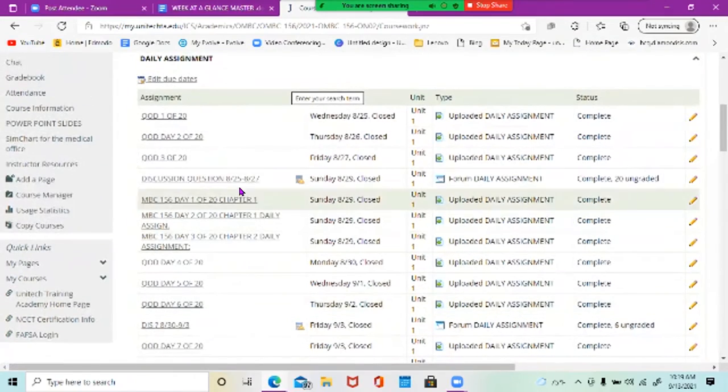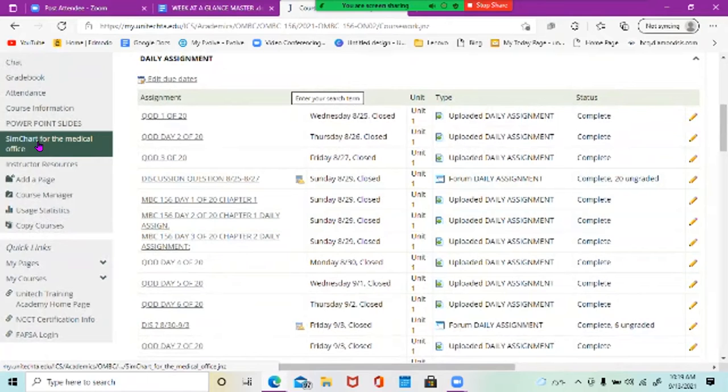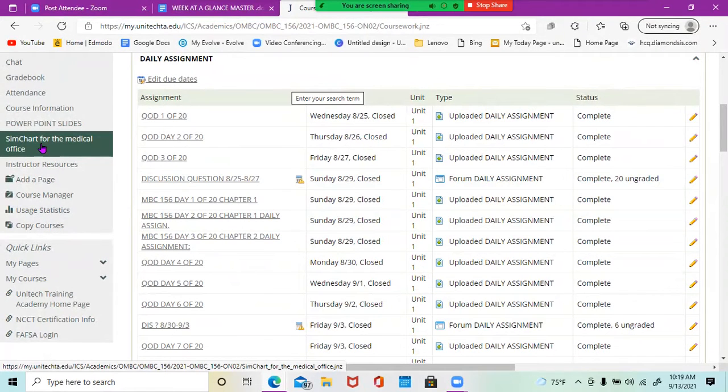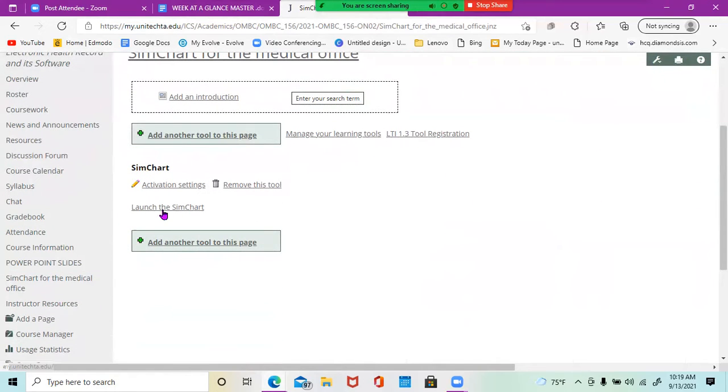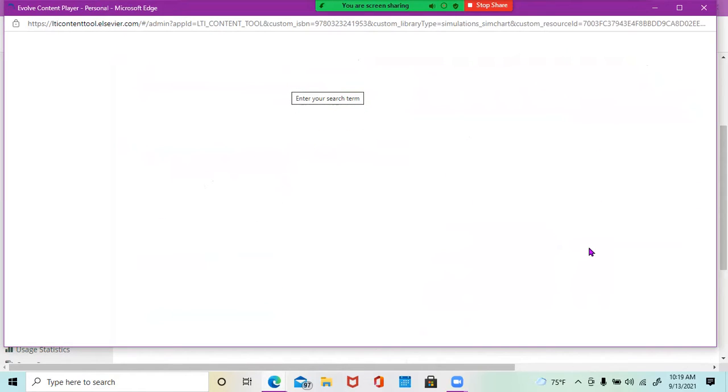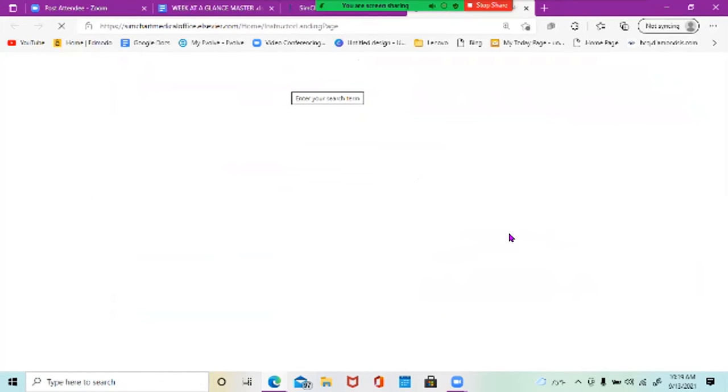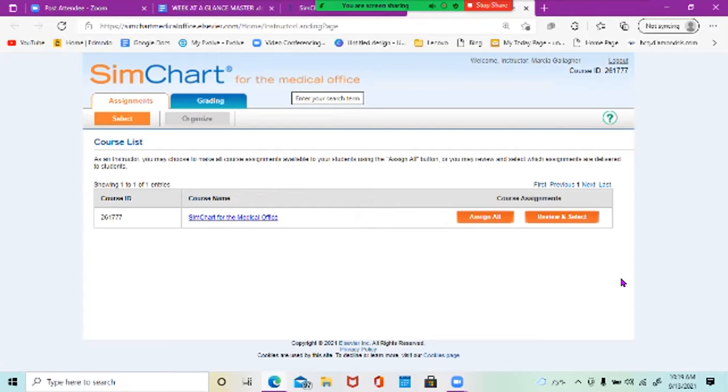I need to show you this also, SIM chart for the medical office. What we're doing in this module right now is SIM chart exercises. So tomorrow you have EHR exercise 5.1 through 5.4. Where are you going to access that? SIM chart for the medical office. You click that. Then you're going to launch your SIM chart. Make sure your pop-up blocker is off. If your pop-up blocker isn't off, it is not going to work. So pop-up blocker has to be off.